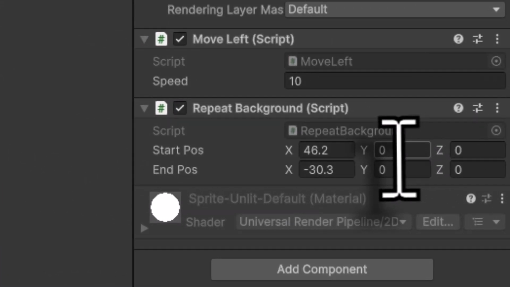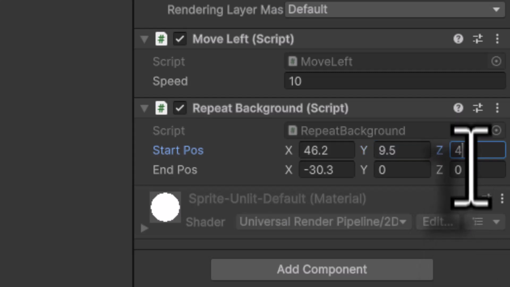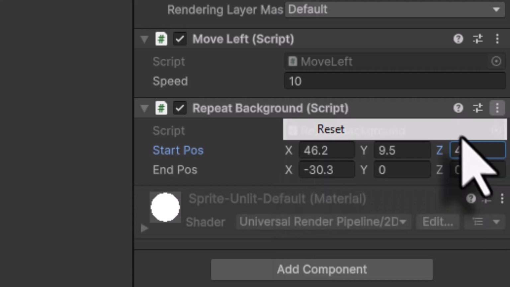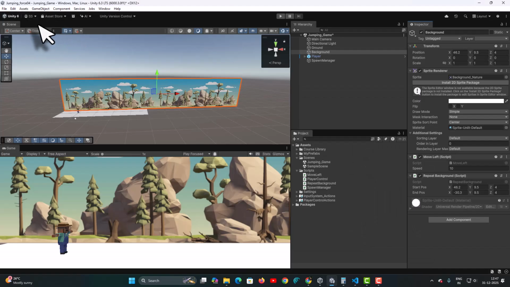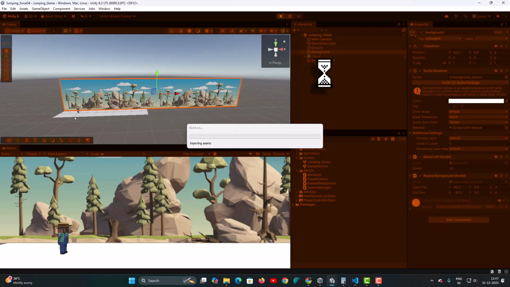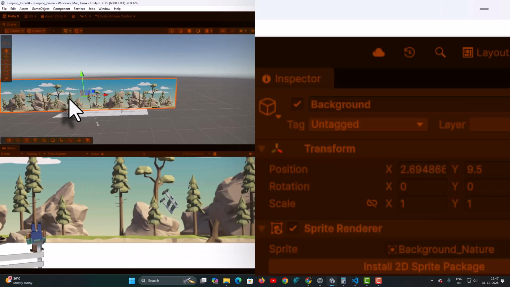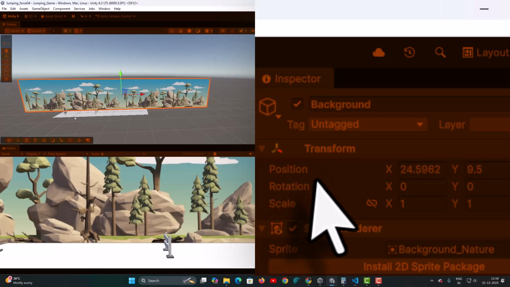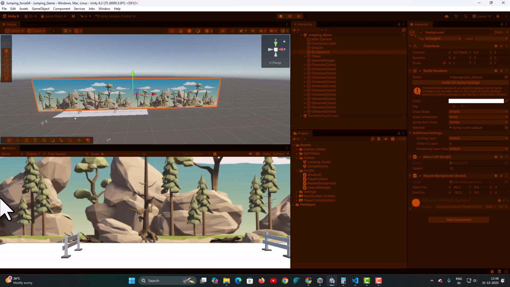The problem is I have to change it even here. I will set this to 9.5 and 4, or otherwise in the RepeatBackground I can click on the gear icon here and click on Reset. When you click on Reset, it will take the value from the script. Now I will go to File, save it, and now if I execute the game and check it, you can now see it is scrolling. See, it is moving now. As soon as the value becomes minus 30.3, it changes. So now you have a continuous scrolling background running at the backside.